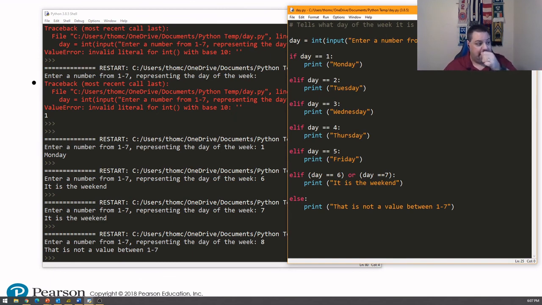So there's a good example of an if statement, along with elif, along with where you would use else, along with how you would use or, and the overall concept of what it means to check for errors in what the user is putting in. If you're asking somebody to enter data, don't presume that they're going to give you what you asked for.